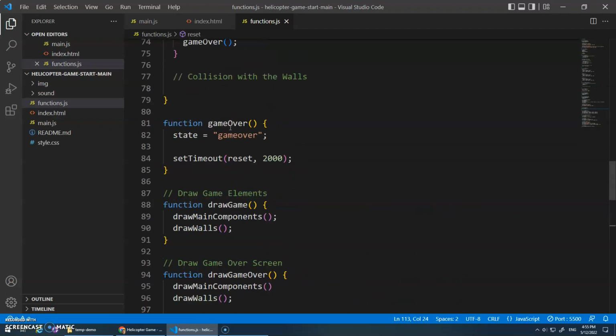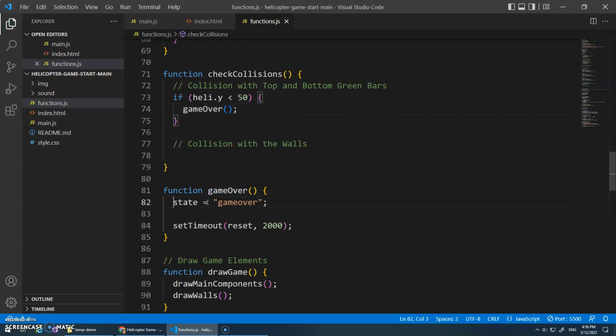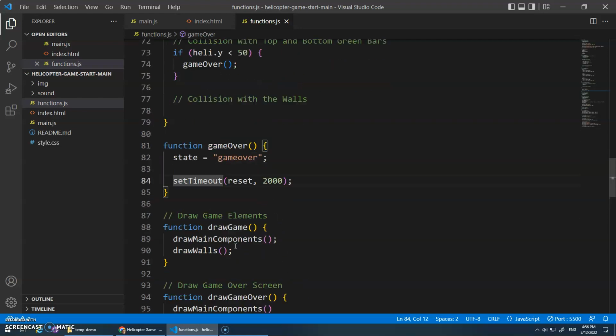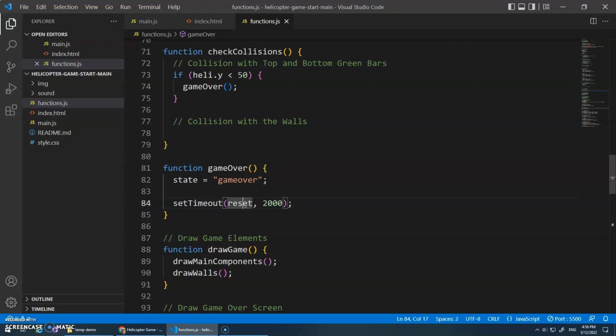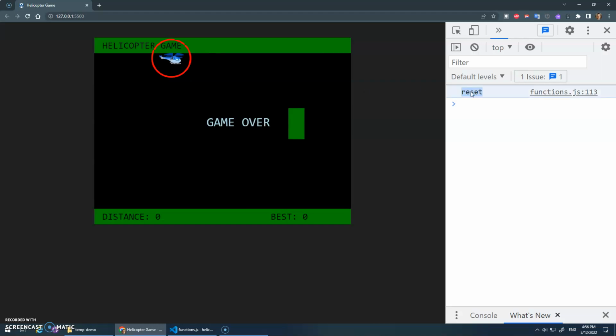Right? So the game over function gets called once because we change the state to game over, then we set our timeout, and then this check collisions never happens again, and it starts doing the draw game over stuff. So after 2 seconds, it should call the reset function. Let's try. So bam, 1,000, 2, 1,000, reset. Awesome. Okay, so that's a nice little delay.